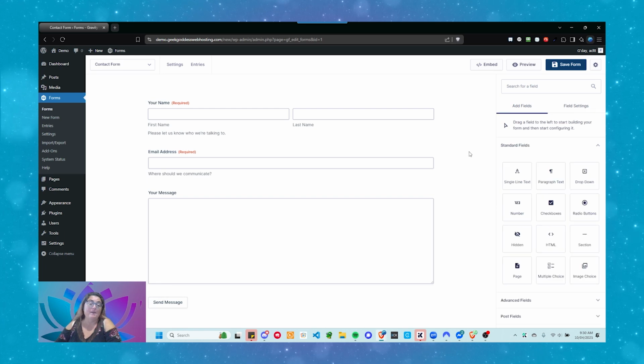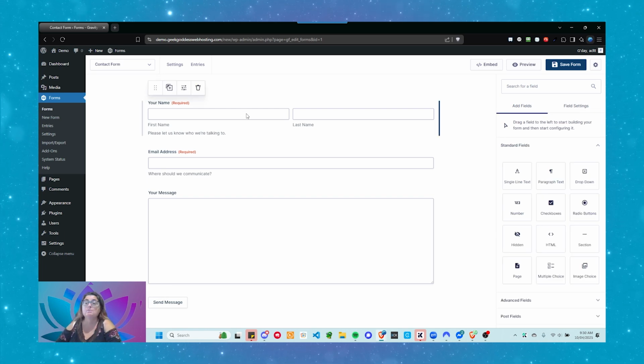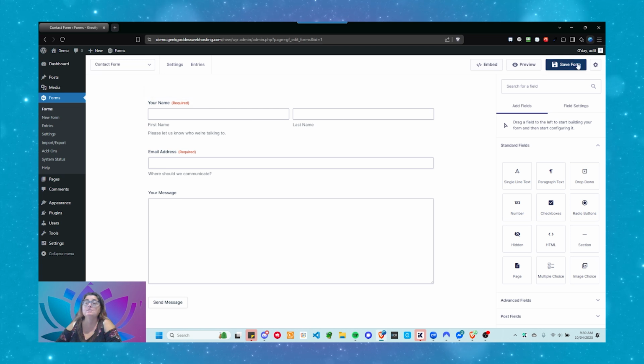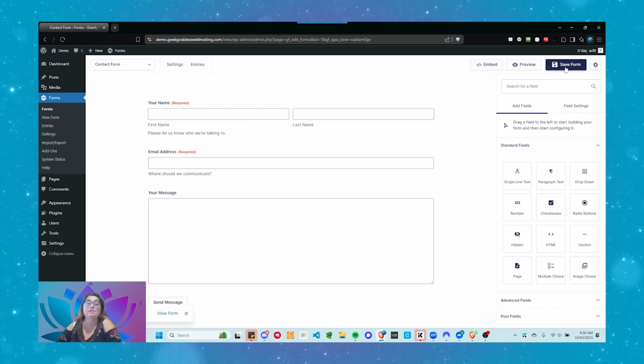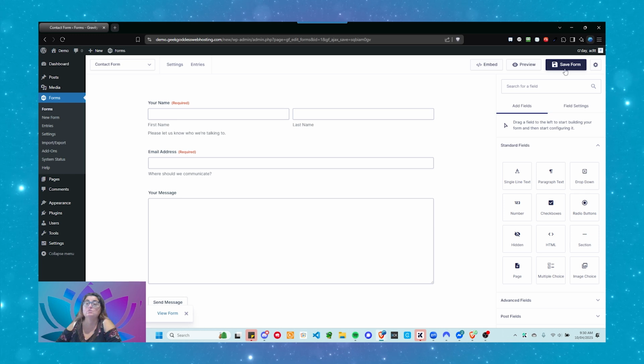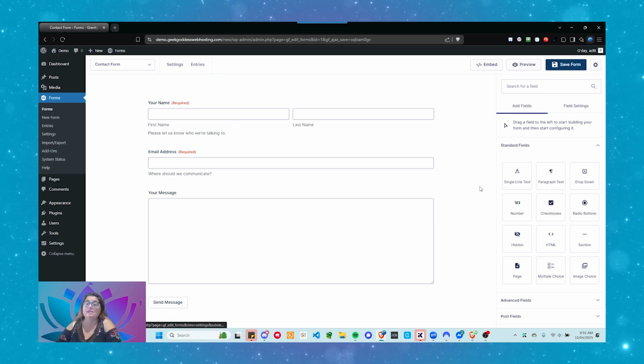All right, so that's your basic contact form. There are a few other things that we should talk about here. I'm just going to save the form so we don't lose our changes. So save form is up here on the top right hand side. Make sure you do save it. There's a couple of things that we should be looking at here.